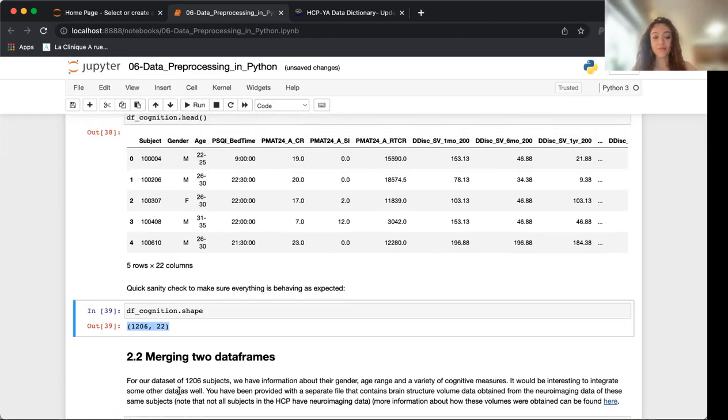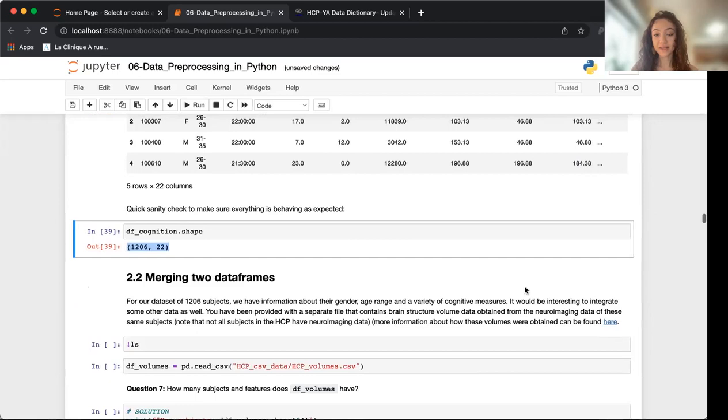So the next step is that we want to merge two data frames. For our data set of 1,206 subjects, we have information about their gender, age range, and a variety of cognitive measures. But it would be interesting to integrate some other data as well. And so you have been provided with a separate file that contains brain structure and volume data obtained from neuroimaging data of these same subjects. And note that not all subjects in the Human Connectome Project originally had neuroimaging data.